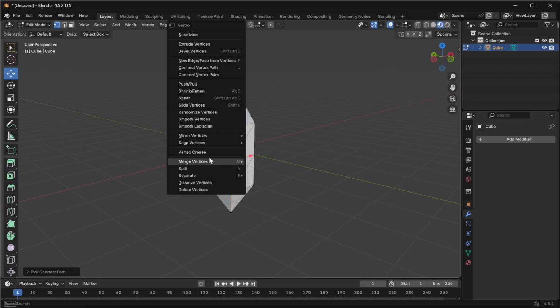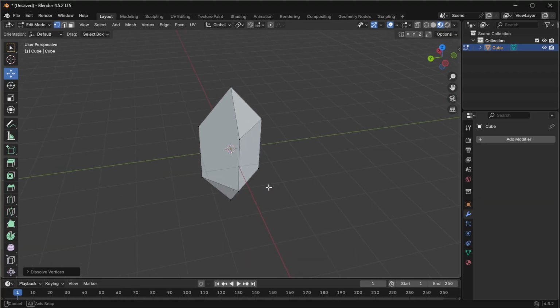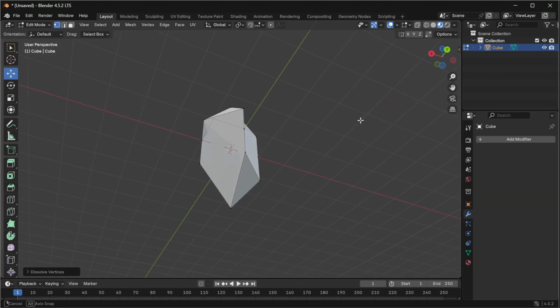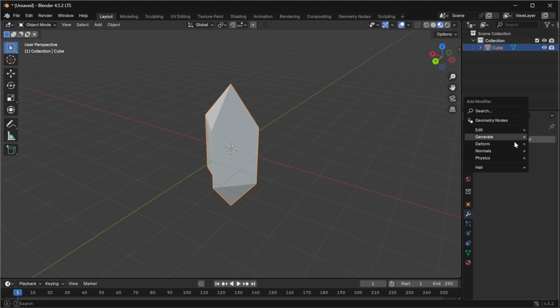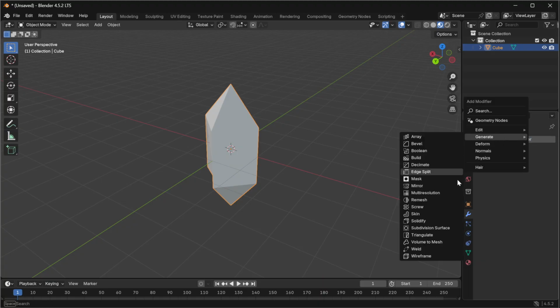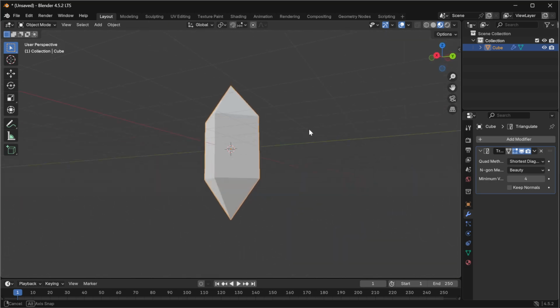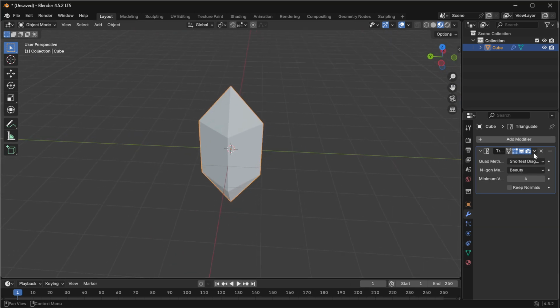And right click, dissolve verts. Okay, now we've got our little crystal shape. It's not perfect. What we need to do is once again switch back to object mode and add modifier, triangulate this one more time, and triangulate. That brings it back to the correct shape. Very nice. And then go ahead and hit apply.